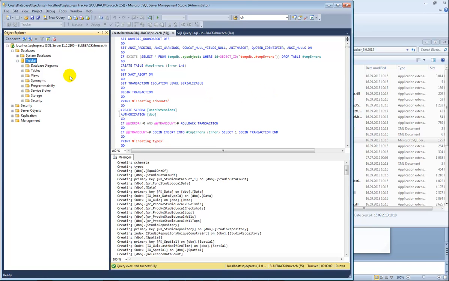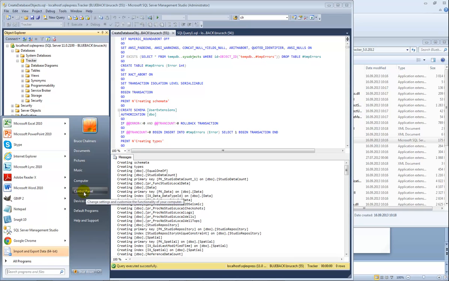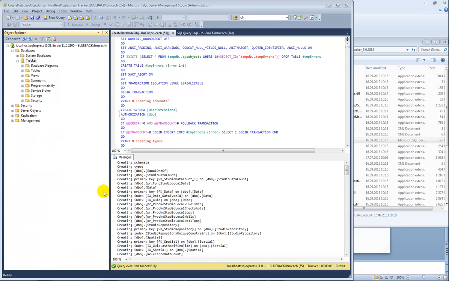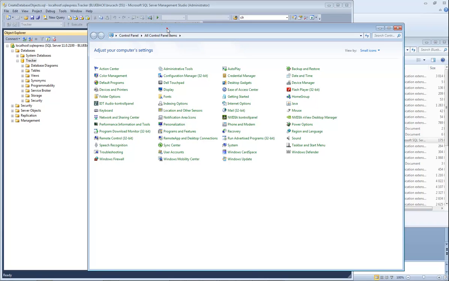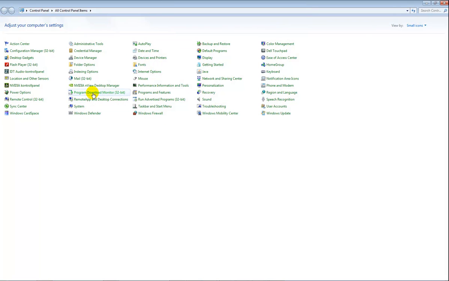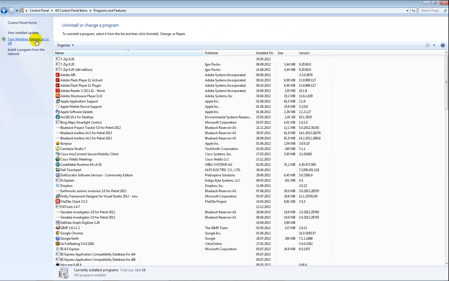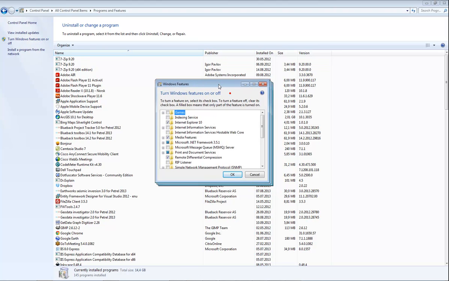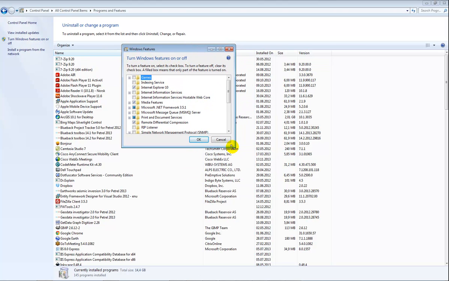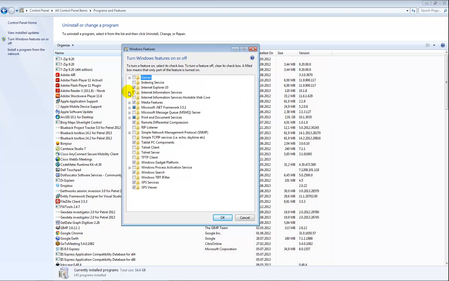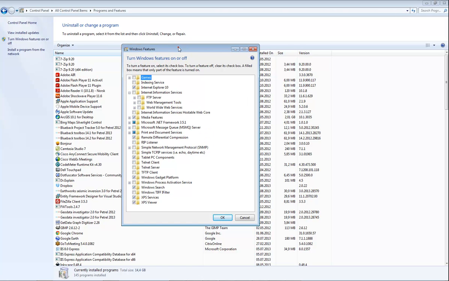So the tracker database is all up and running, and I'm now ready to build the website which we can use to browse the data from the tracker. So to install the web server, you come to the control panel, programs and features, which is here, and turn Windows features on or off. And in this case we're looking for IIS, but here is where I really need to refer to the installation manual.